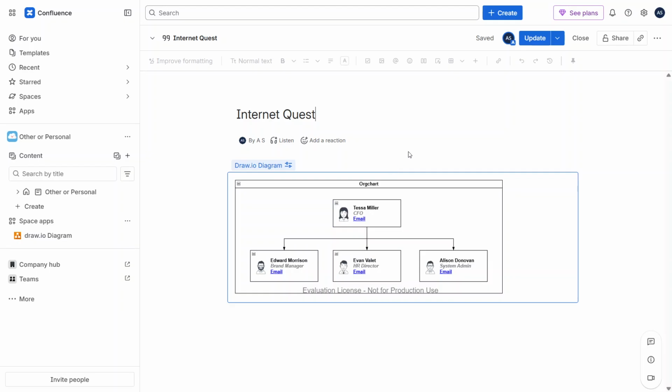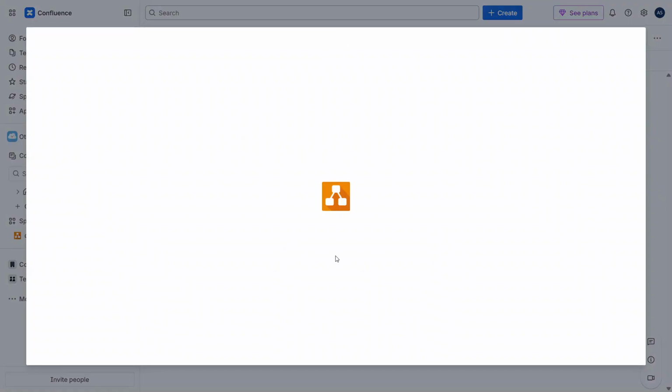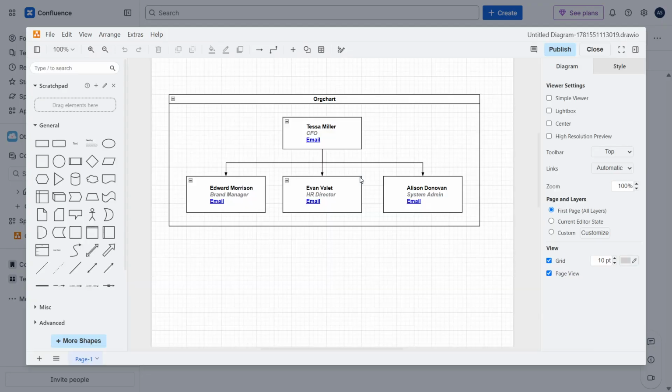Once the page is in edit mode, click directly on the diagram. A small floating toolbar should appear near it. From that toolbar, select Edit. This will open the Draw.io editor in a pop-up window right inside Confluence. Give it a moment to load fully so you can see the canvas and the formatting options clearly.